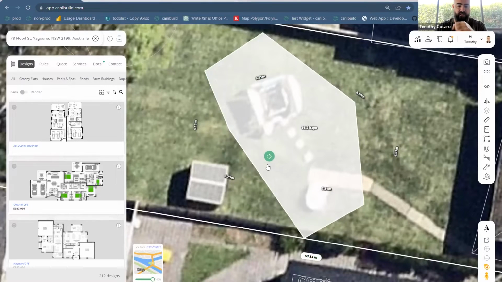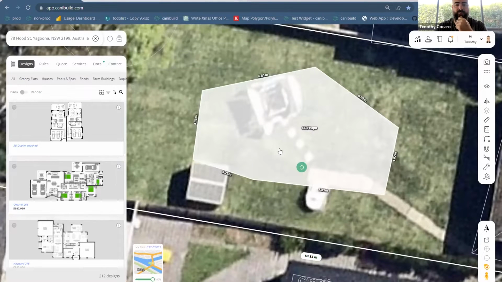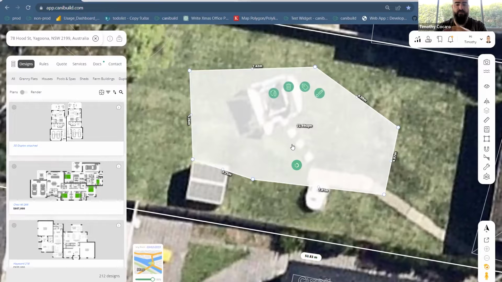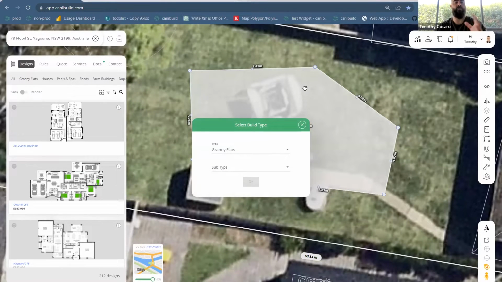So if you wanted to rotate, you can rotate it like this. If you wanted to edit the shape, you can click edit and move that about as an example, or delete, or you can annotate this shape. So if you wanted this shape to be a granny flat or a pool, you don't have to rely on the designs that you upload, you can do it that way as well.